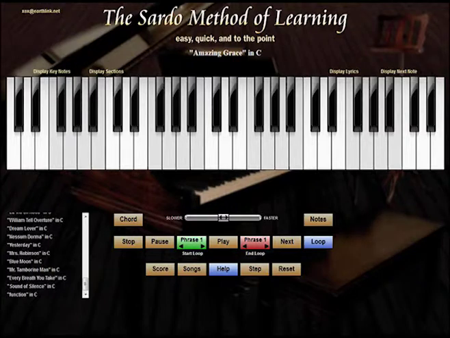At first glance, the piano keyboard seems like an endless stream of black and white keys, which give no clue as to how to begin. But the Sardo method reveals two simple patterns that are easily seen and remembered once you know they're there.